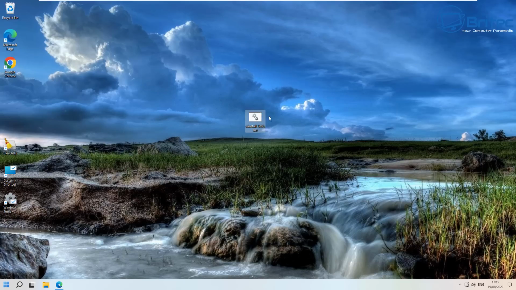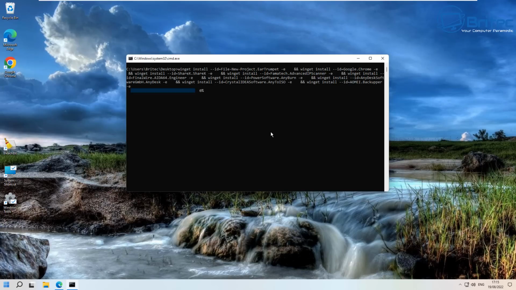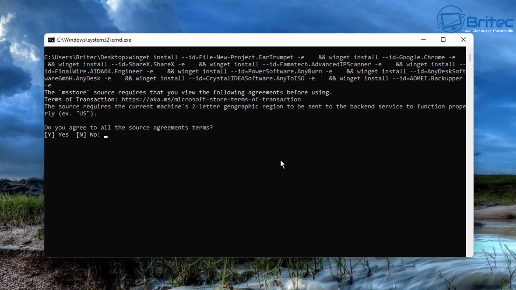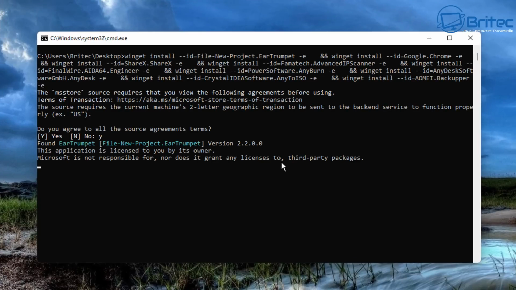And what it's going to do is go off and start to install this onto our PC. When I click on it here, it's gone ahead and it's starting to pull this down on my PC and install it. So it's going to say, do you agree to all the sources, agreements, and terms? So I'm going to say yes, I do. And you can see here, it's downloading Ear Trumpet for us. And it's gone ahead and it's starting to download and install that.